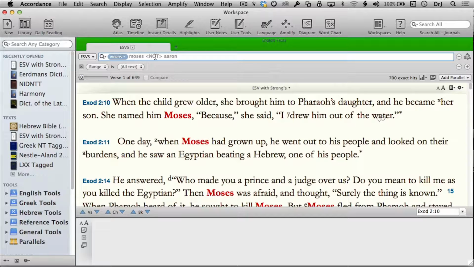So there may be cases where we want to find Moses, not Aaron, in the same sentence, and searching within the same verse won't get us there, because you may have Aaron in a different sentence, but in the same verse. So how do we change the field or the scope of this search?